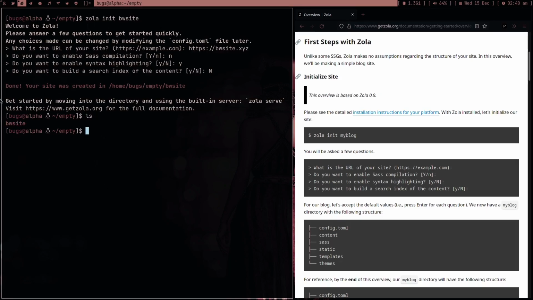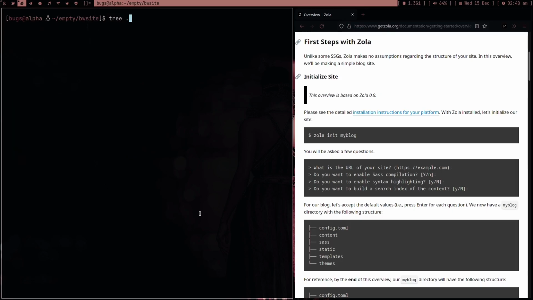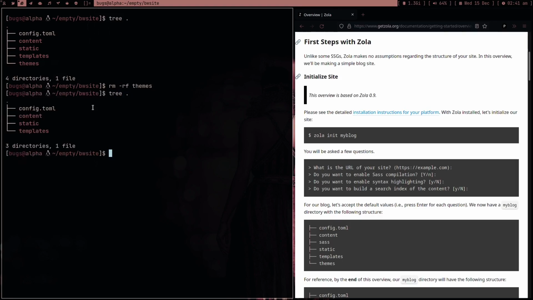After this we will get a new directory, which is basically our website. Let's go into this, and here you can see we got some directories. If I run the tree command, now this is the thing which I love about Zola. Look at this, there is nothing. It's literally nothing. And here's the bonus, you can also delete this themes directory, and now it's even more minimal. It just contains 4 items, 3 directories and 1 config file.